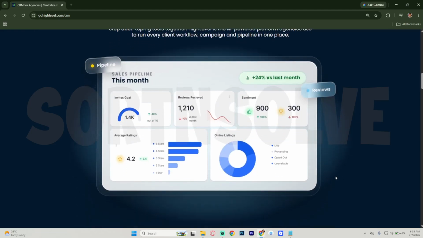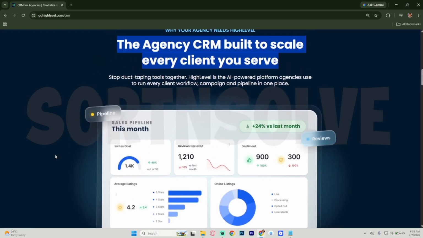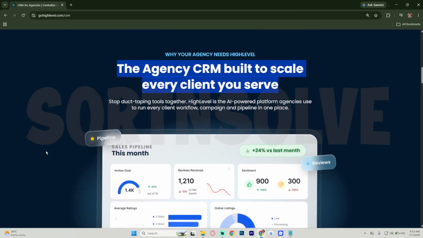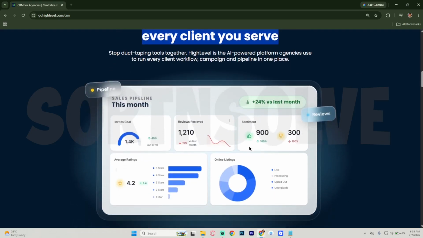to segment leads automatically using highly complex filters like contacts who opened a promotional email but failed to book an active calendar appointment within 48 hours.